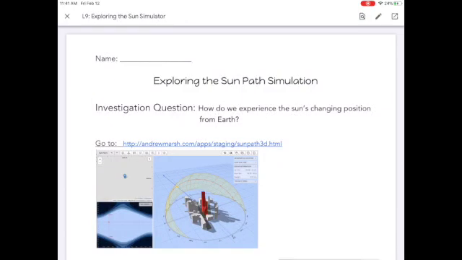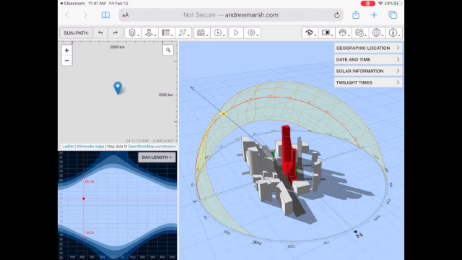I am going to open up the SunPath simulation. For doing this on an iPad, I've discovered it is best if you're holding the iPad horizontally in the landscape mode. I'm going to open up the SunPath simulation and let me orient you a little bit to the simulation.